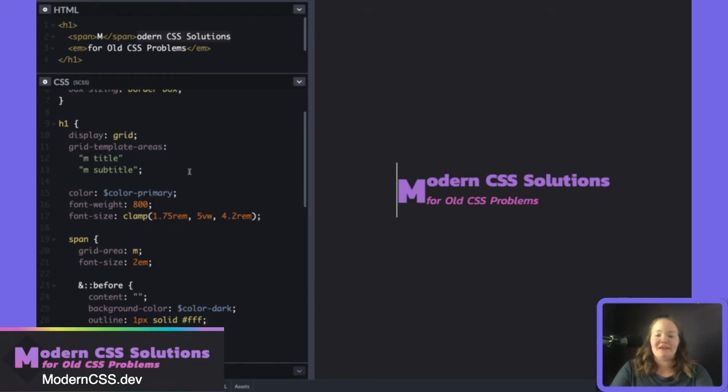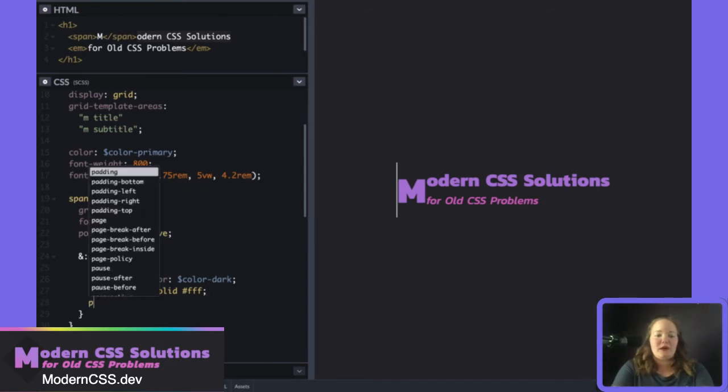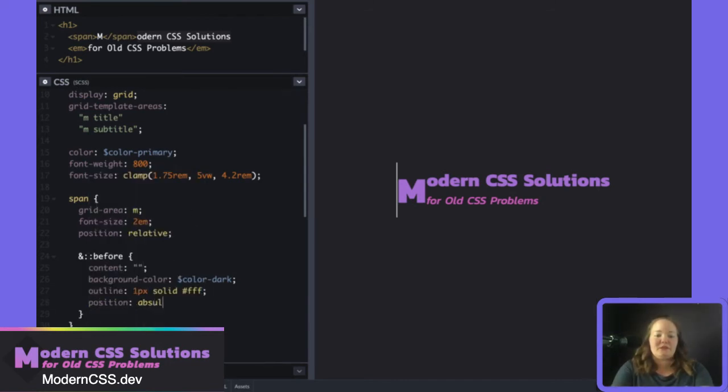I'd be super interested if anybody tries walking through this in a similar solution, if you find an alternate method, but I did end up having to still use absolute positioning. So the first thing we need to do to make that work is to ensure that for our span that contains the M, we assign it position relative. And that will mean that once we assign the before as position absolute, it is relative to the span. Otherwise, it would be relative to another ancestor, which in this case would be the body.